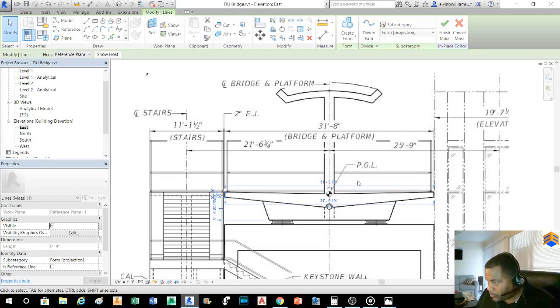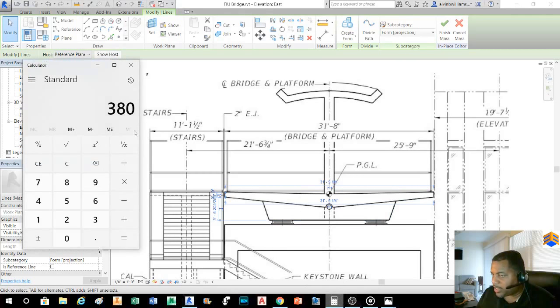So anyway, let's bring the calculator back up. We need to be 380 inches from one side to the other side. We're going to divide that by 2, and we get 190 inches. So let's see what that is in feet and inches. Let's take 190 divided by 12, and you get 15.83333, and I can tell you that is 15 feet 10 inches.